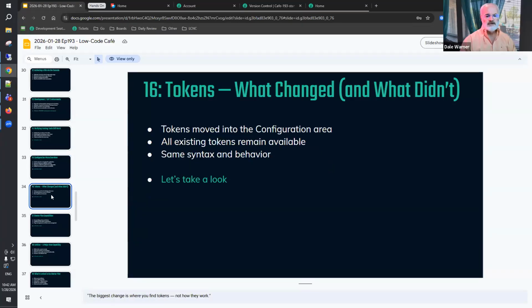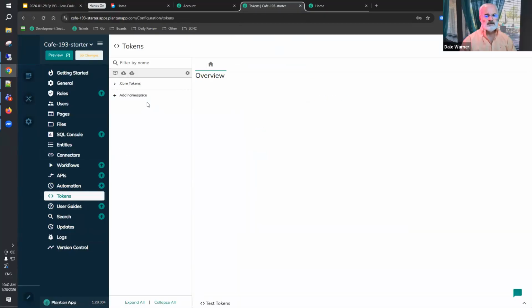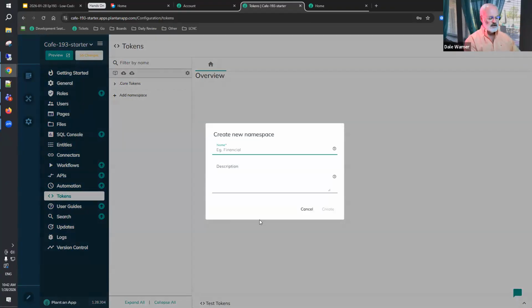I've already mentioned this, that the tokens moved. It still does all the same kind of definition, and the tokens that you had before you upgraded will still be there and be defined, although I suppose as we look at the starter plan, it's probably worth taking a look. You can define tokens.